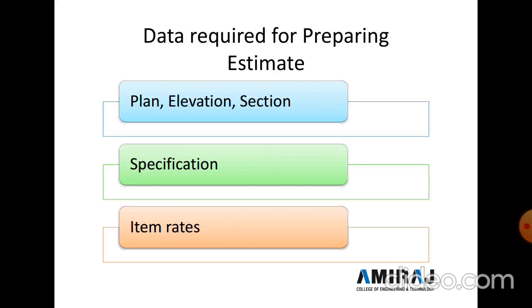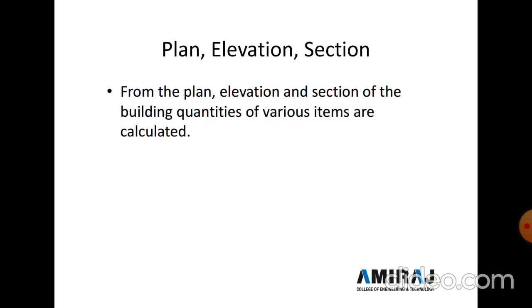Here, the data required to prepare an estimate is: first, a plan, elevation and section, meaning drawings. Second, a specification. Third, the item rate. One by one we discuss the plan, section and elevation. From the plan, elevation and section, the building quantities of various items are calculated.